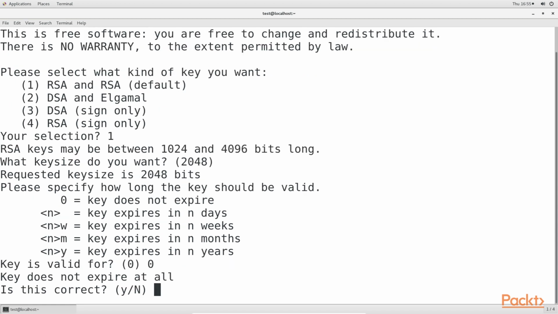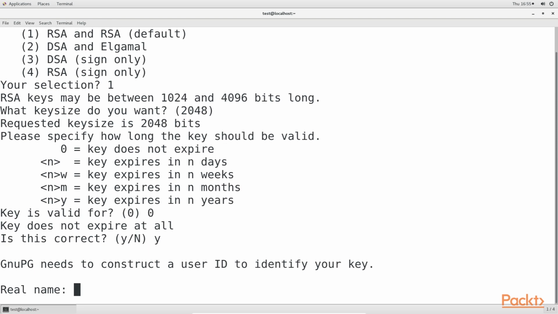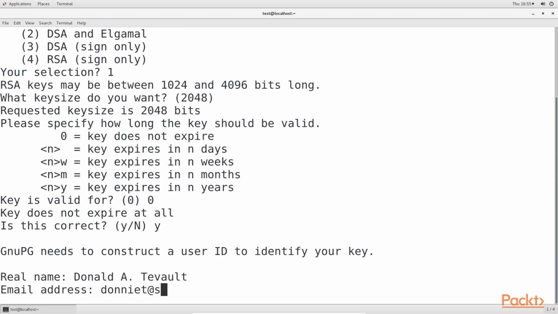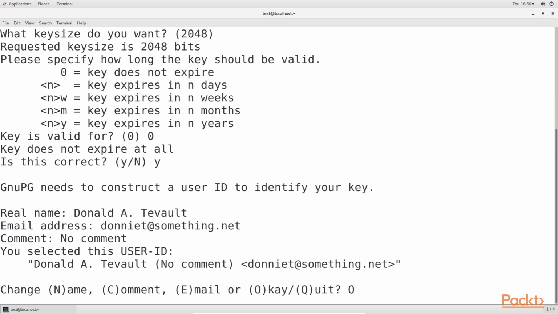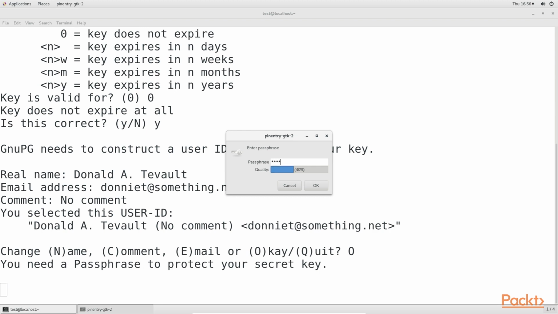Then it asks if the key doesn't expire at all. Enter yes. Provide your personal information. We need to construct a user ID. Fill in all the details. Create a passphrase for your private key.